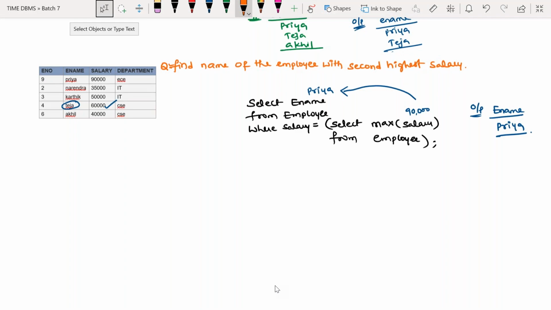Look at here, this is finding the maximum. This query is finding the maximum. Now what I wanted is the second maximum, second highest. Second maximum means you have to find the maximum from the remaining tuples. You have to exclude this 90,000, and in the remaining you find the maximum, which is 60,000. So the maximum from the remaining we call the second maximum.